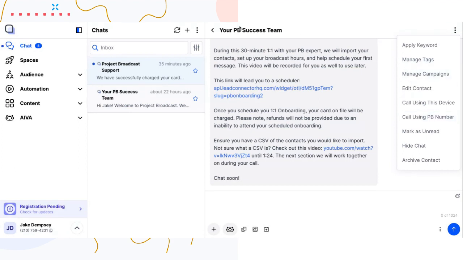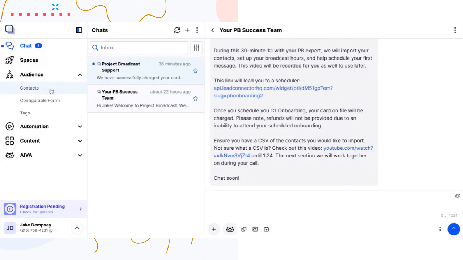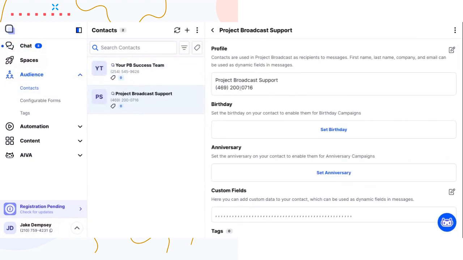You can call someone from the chat thread by clicking Call Contact using PB number. You could also do it just by visiting the contact area of Project Broadcast. And if you have one of your contacts pulled up, you can click the same 3 dots and click Call using PB number there as well.